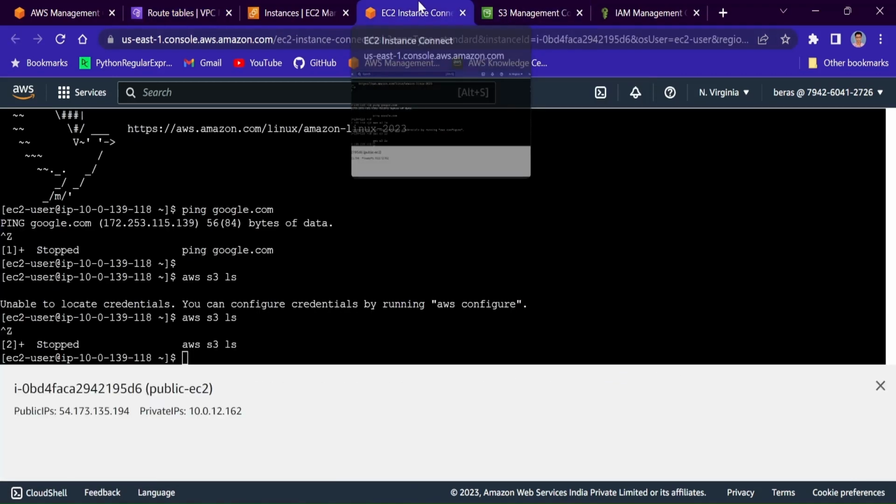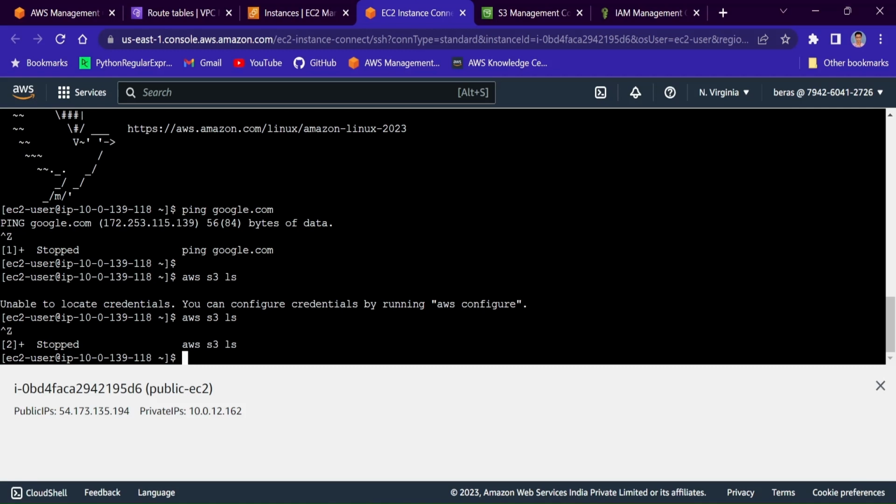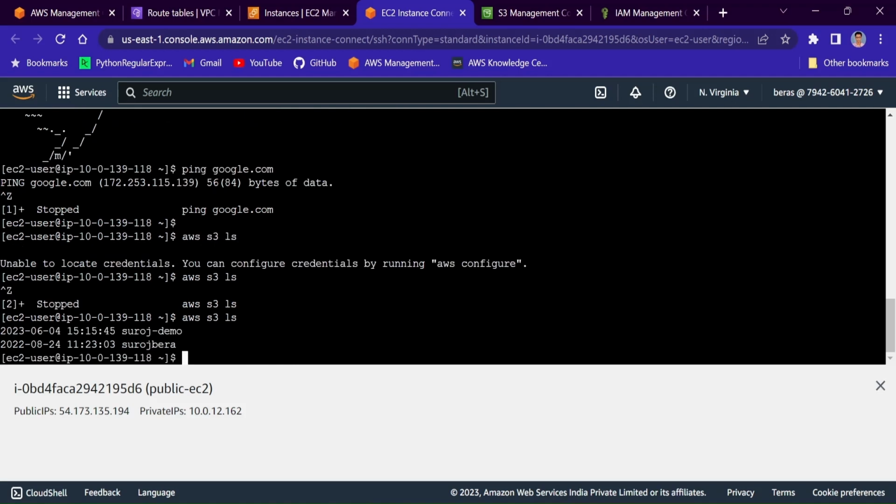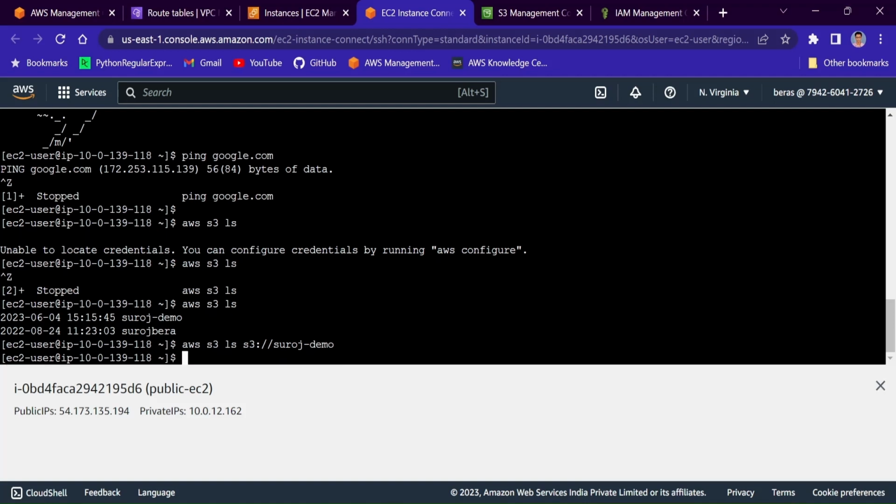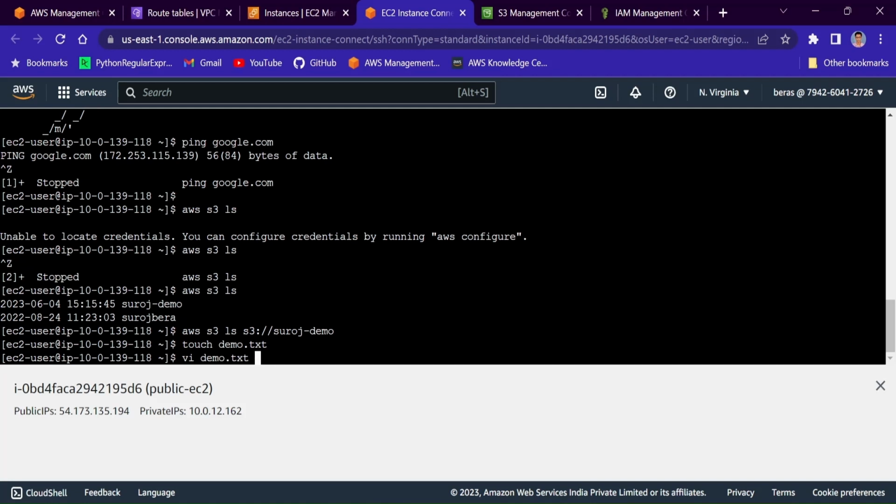Now I will try to list all the S3 buckets present in the AWS account. Now I will do the same again. Connect. See, it is now showing all the buckets present in our AWS account. So I will list all the objects inside the Suraj demo S3 bucket. So I will use the command aws s3 ls s3://Suraj-demo. See, no file is there, so I will create one file quickly. touch demo.txt and vi demo.txt.